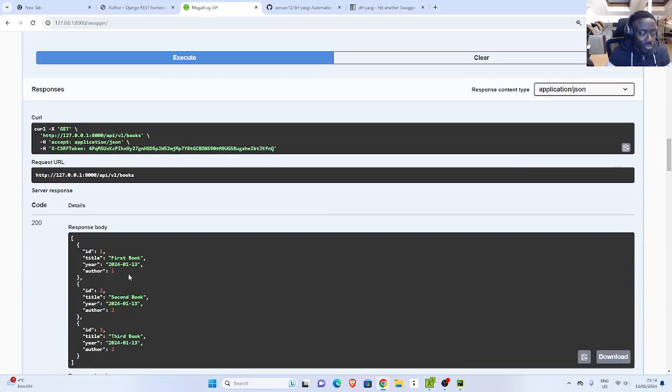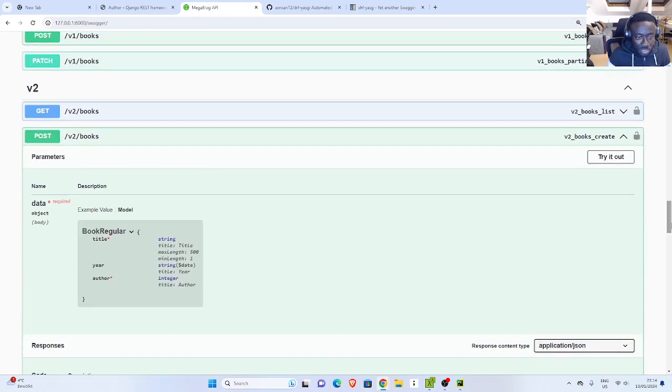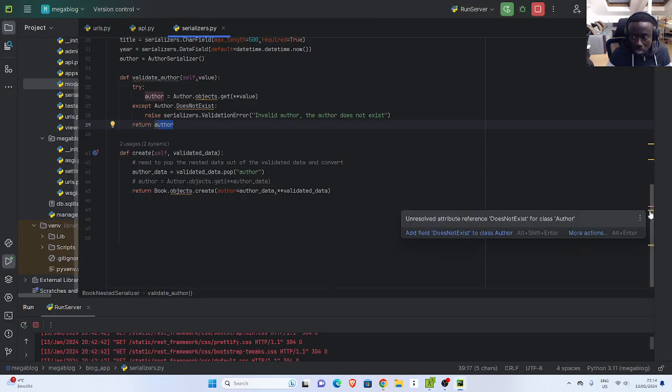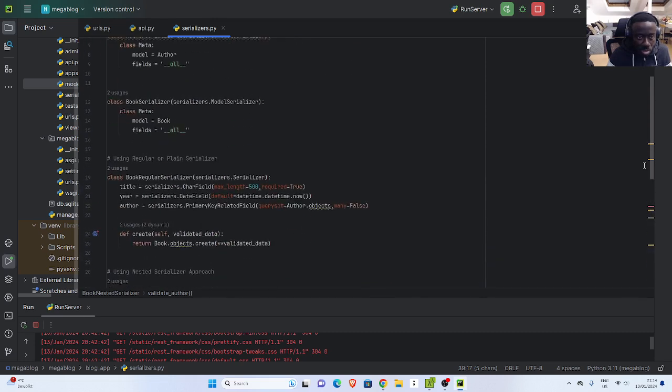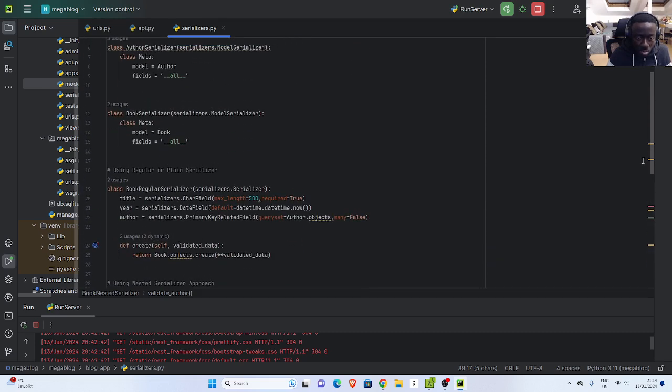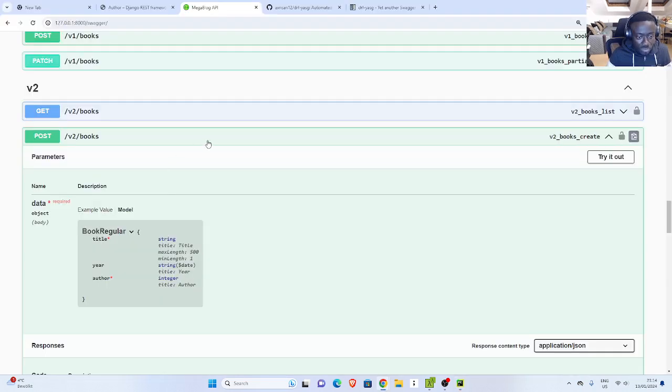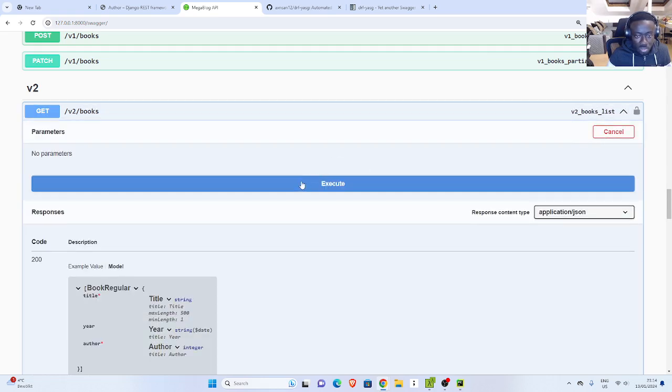So that is a very nice feature called to_representation that you can use to modify them. If I go back here to my serializer, I can actually add that feature to it. I can go back to the normal serializer that we had, or let's say any of them. Let's say with a regular serializer, if I go back to version 2, click on the book list, try it out.